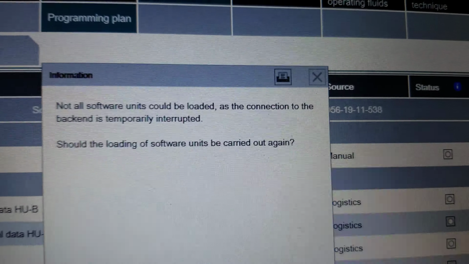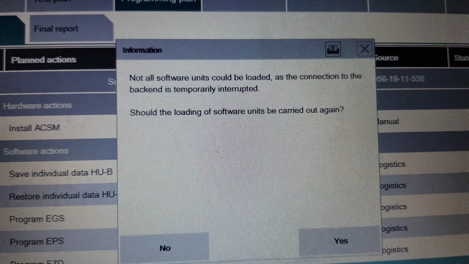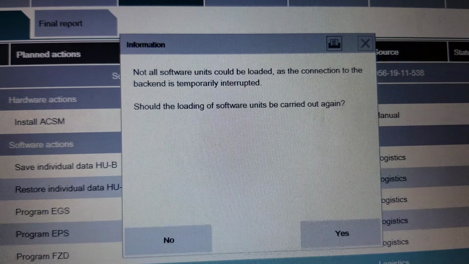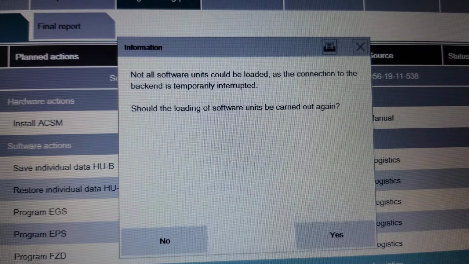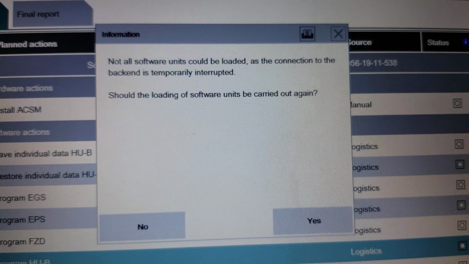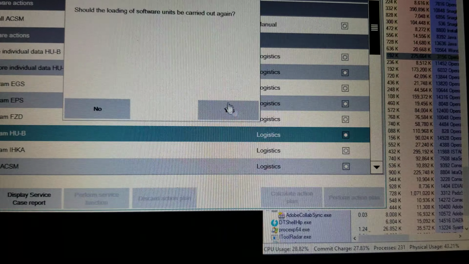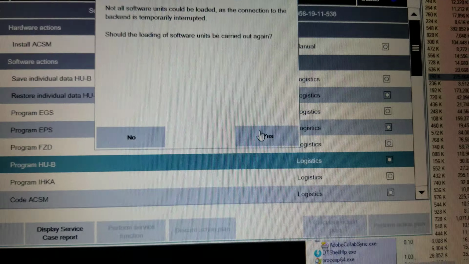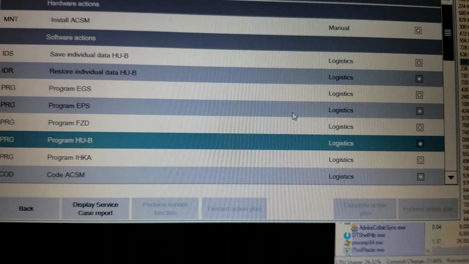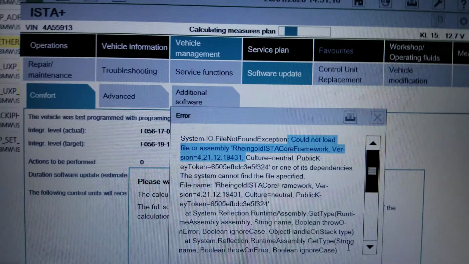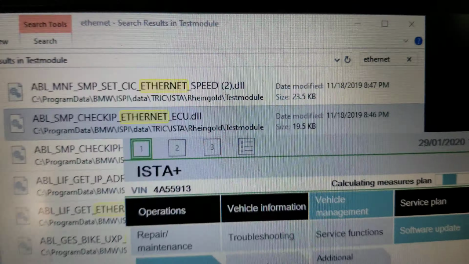It says right here, not all software units could be loaded as the connection to the backend is temporarily interrupted. Should the loading of the software be carried out again? Yes, let us try. Because I switched the connection from the office router to my phone. We're gonna do it again.